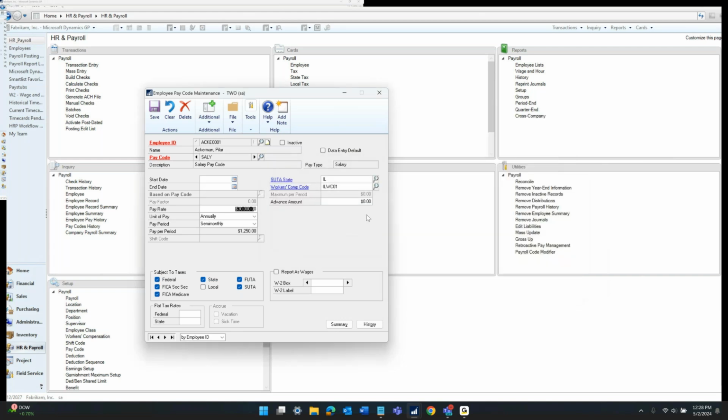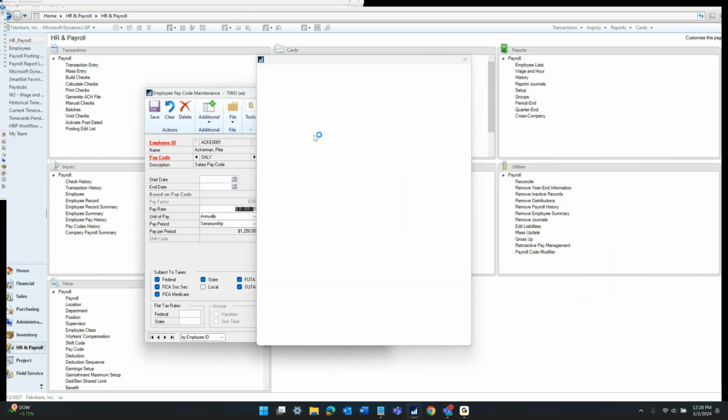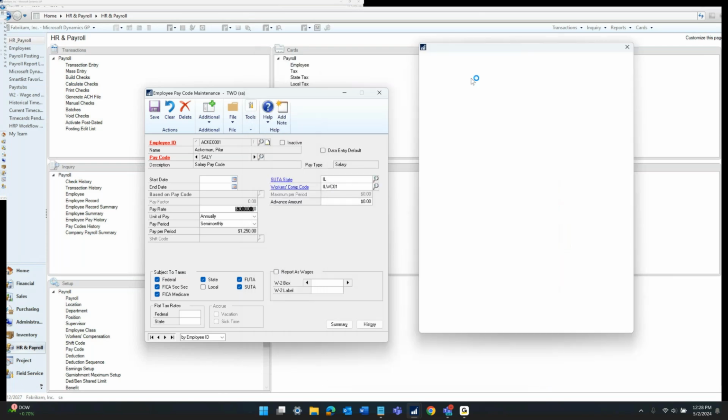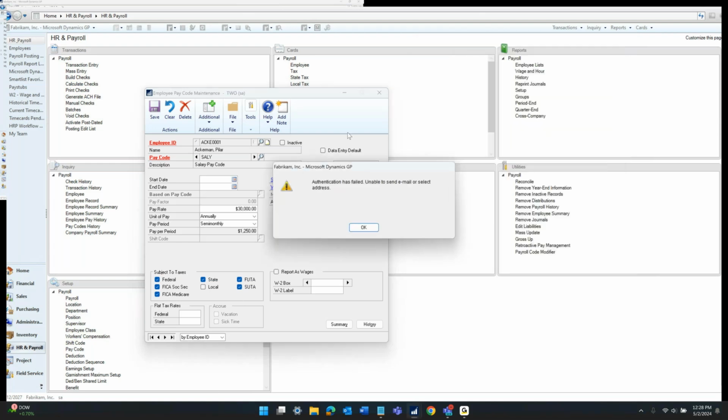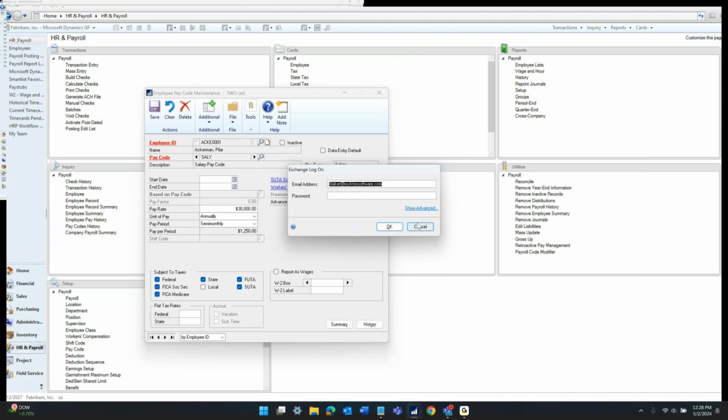So now this field hasn't changed yet. Sorry, I have to log into my email. I have it set up to send out an email notification when an e-signature request is made. So this is GP loading up and telling me, hey, you need to log into your email if you want that email sent. So we'll do that later. So it's not going to send that email for us, but that's what you're seeing right there.